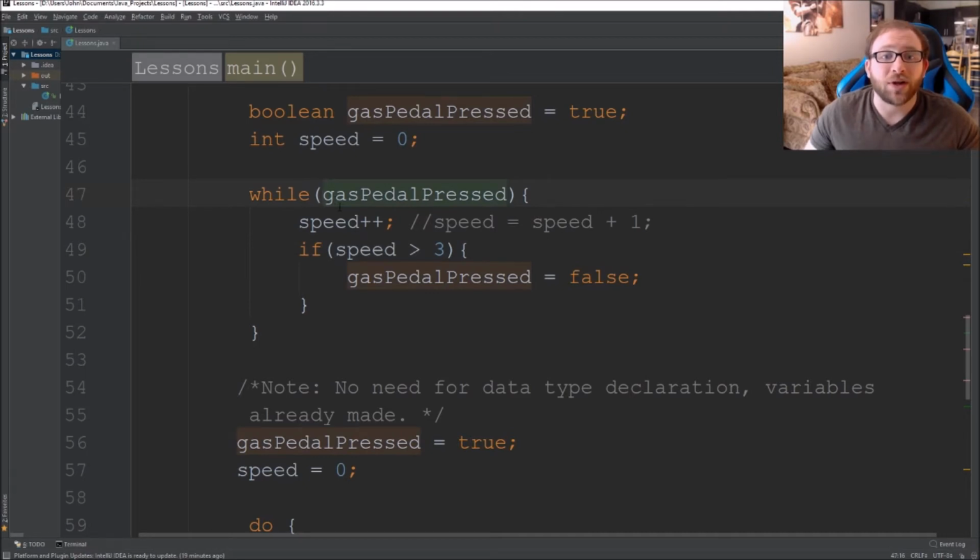Is gas pedal pressed still true? Yes, it is. So we're going to add 1 to speed again. Speed is now 2. 2 is not greater than 3, so it's going to skip it. Then it'll go back to the while. Gas pedal pressed is true. Add 1 to speed. Now it's 3. 3 is not greater than 3, so it's going to skip it. Check it one more time. True. Add 1 to speed.